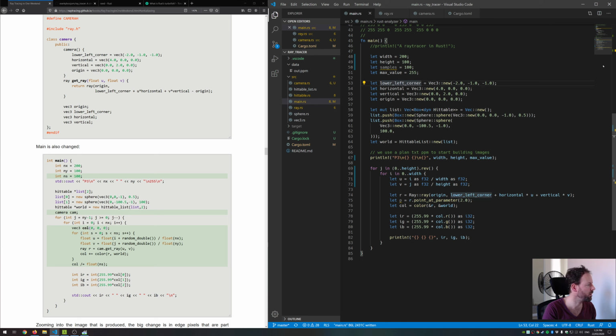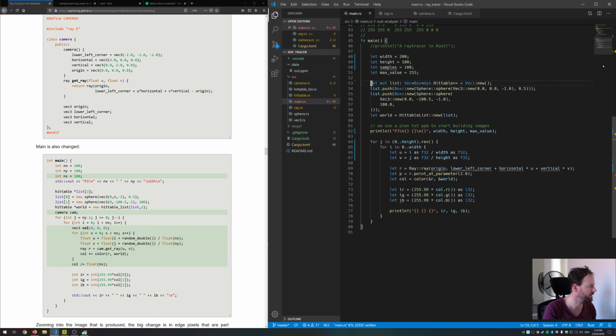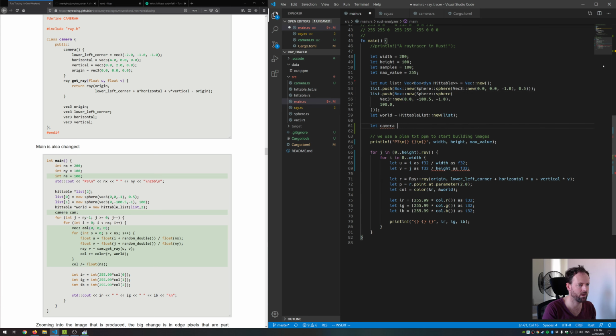But anyway, we'll have the same details. We don't need any of this stuff anymore because this is going to be built into the camera. We've got our list of hittables. Okay, and then what we want is a camera, so let camera, we'll call it cam, equal camera. Now we've got a camera, which is good.